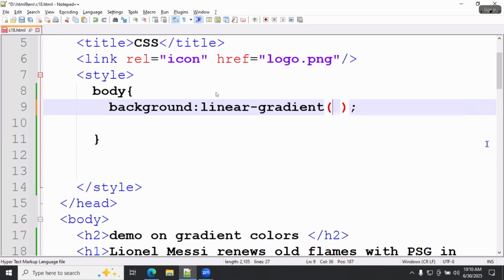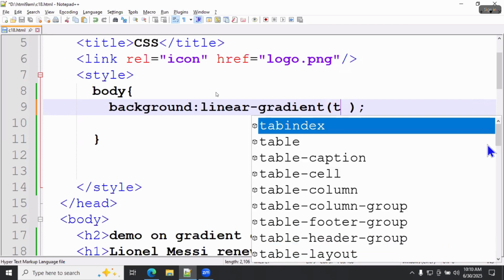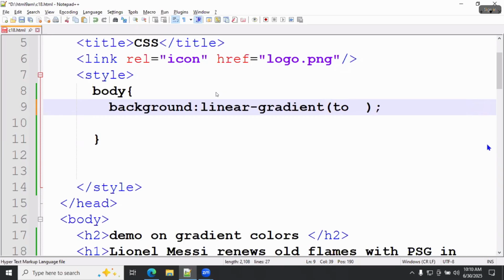So now see the example. First write the direction. Which direction you want to apply the colors? Like this horizontally or like this vertically? All options available, I'll show one by one. So, to top. What is the meaning, sir? Painting starts from the bottom and moves to the top, like painting the wall from the bottom of the wall to the top of the wall.